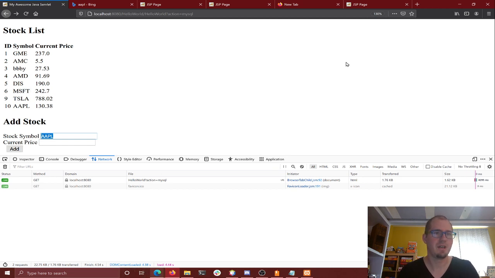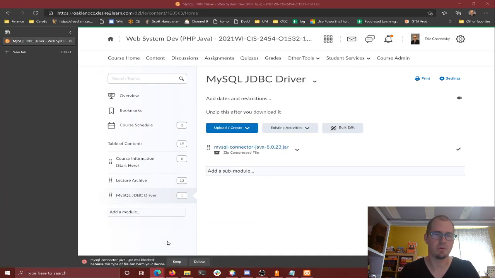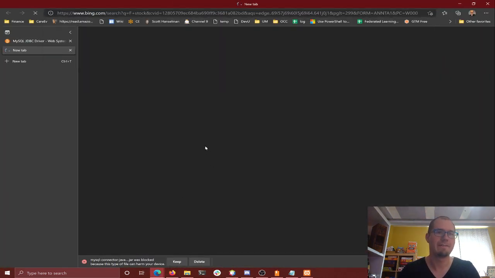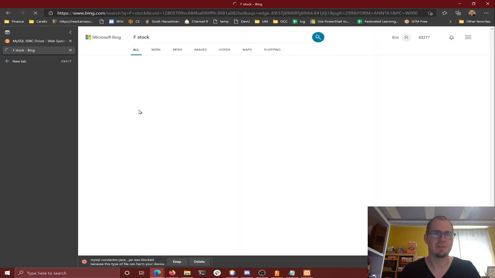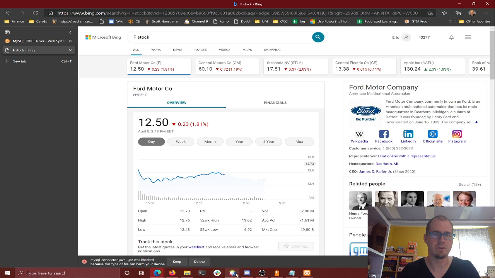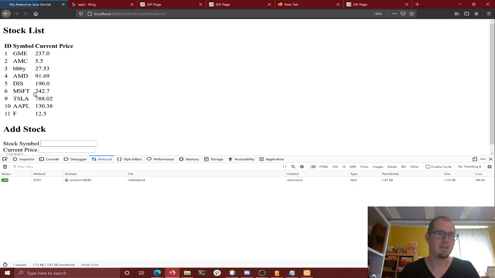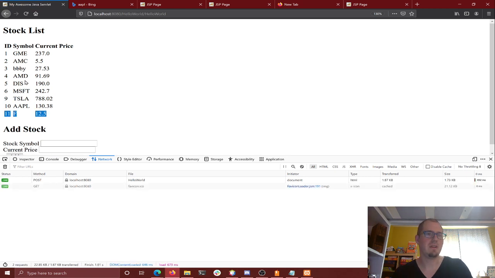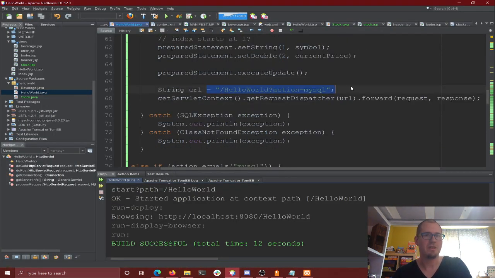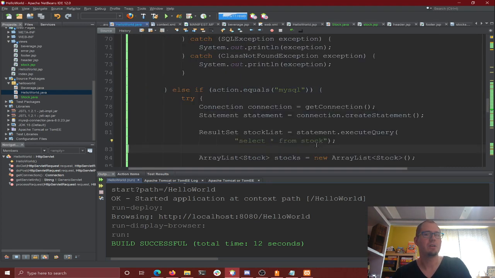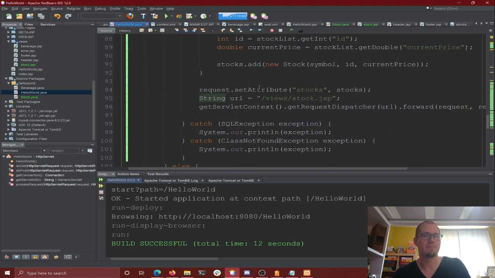Microsoft, Tesla. How about Ford? Ford was hot lately. Let's take a look at Ford stock. Their symbol's just F. There we go, 12.50 for Ford. So we can add them. F for 12.50. Add. And there we go. Look at that. We bounced all the way around and got back to where we needed to go. We just sent it back to hello world with the action of MySQL, so that when we came back, we triggered here with the query. That's using the Java JDBC.